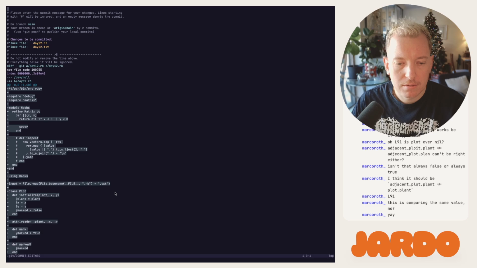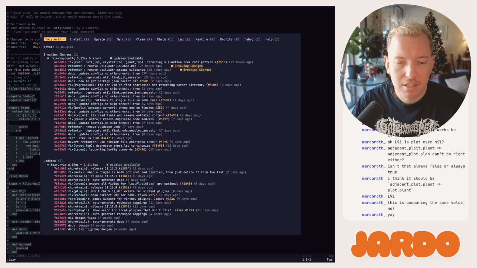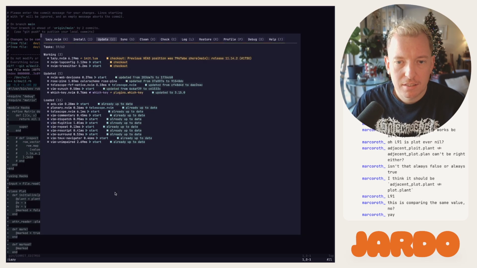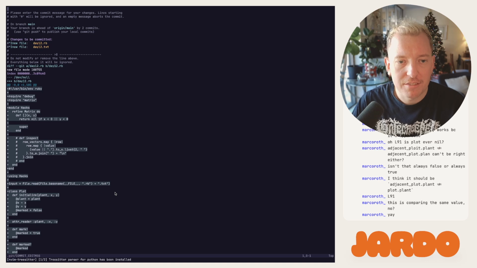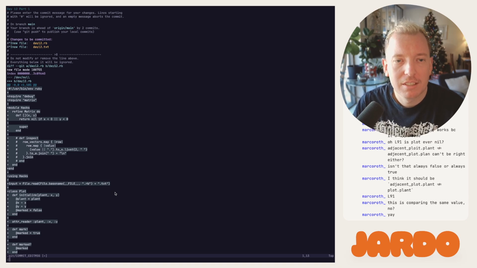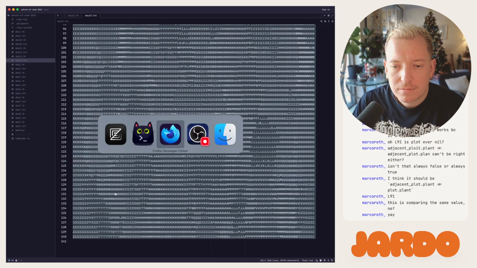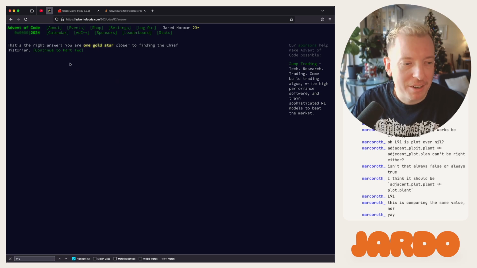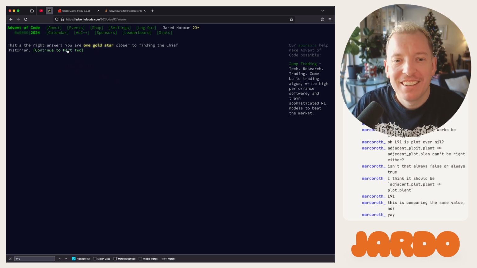So let's just get rid of that quickly. I should turn that off since I really only use Vim for writing commit messages now. All right, thank you, Marco, for pointing that one out.